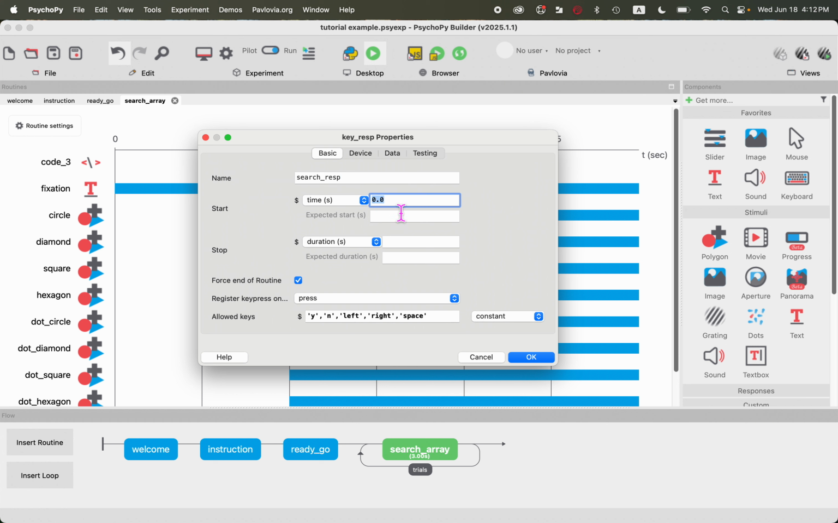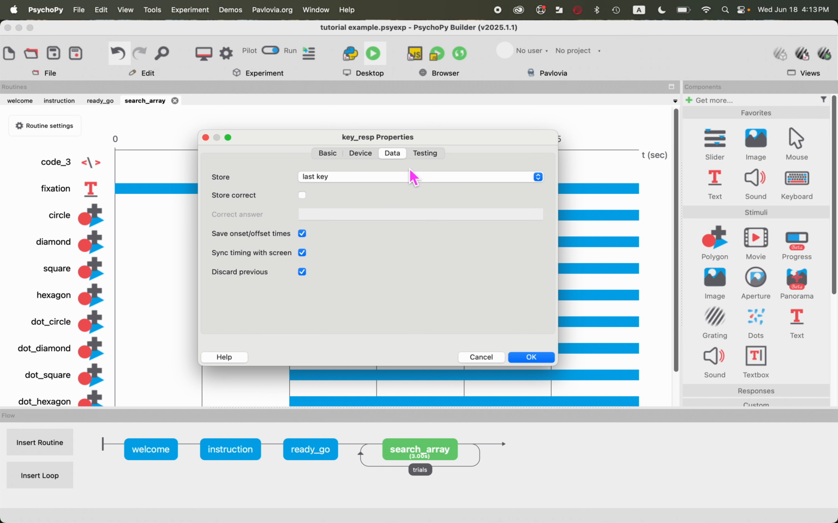And the timing should be exactly the same as the search array onset and offset time. And for this one, we will only allow the left and the right arrow keys. And it will also force end the routine. And we want to store the first key, not the last one. We want the first key press to be registered, and we want to store correct. And we previously defined the correct answer to be search answer. So I'll put a $ sign to let the software know I'm entering a variable, not a string.